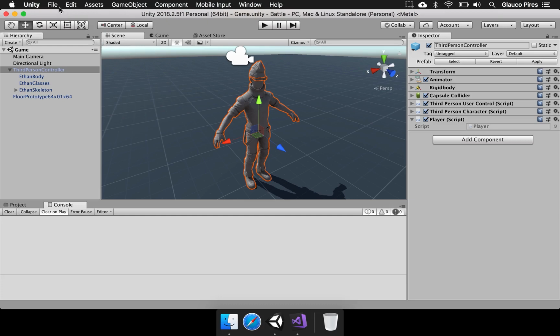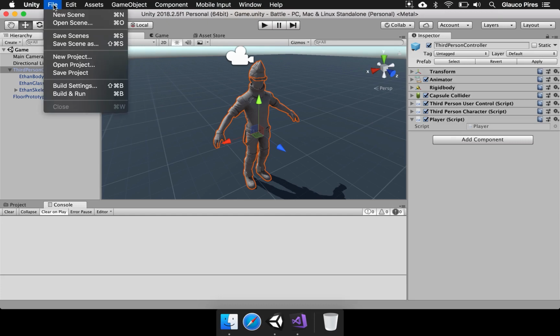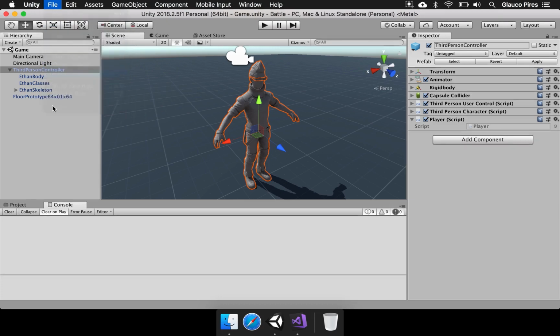So at this point, let's save the scene. Let's also go to File and hit Save Project, and we're going to move on to the next lessons.